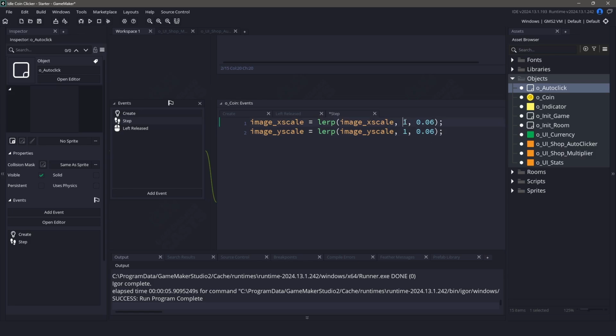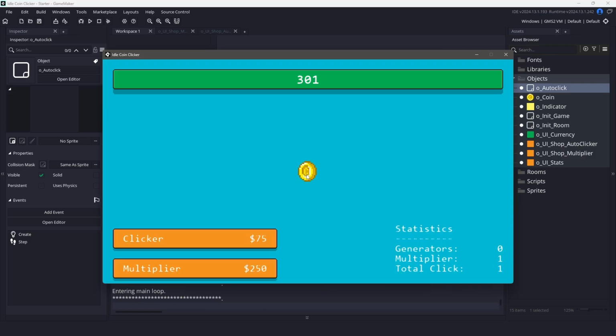Now let's run the game and let's click on the coin. We should have some visual feedback happening. Now let's actually buy an auto clicker. And what you should see happen within a couple seconds, without clicking on the coin, is that you also have some visual feedback. To me, this is great.